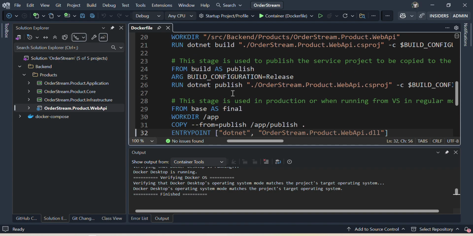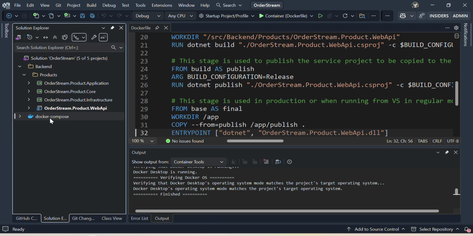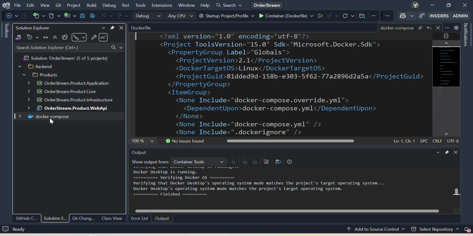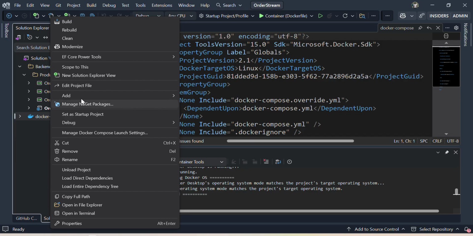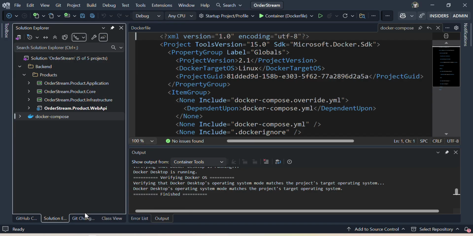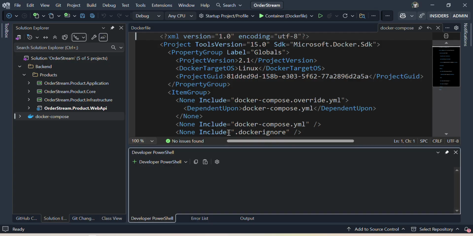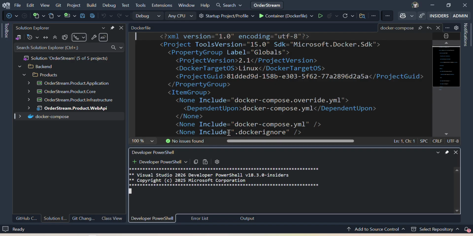Okay, next, let's go to our Docker Compose project right here. Right click it, select the Docker Compose, right click it, and scroll down to open in terminal.